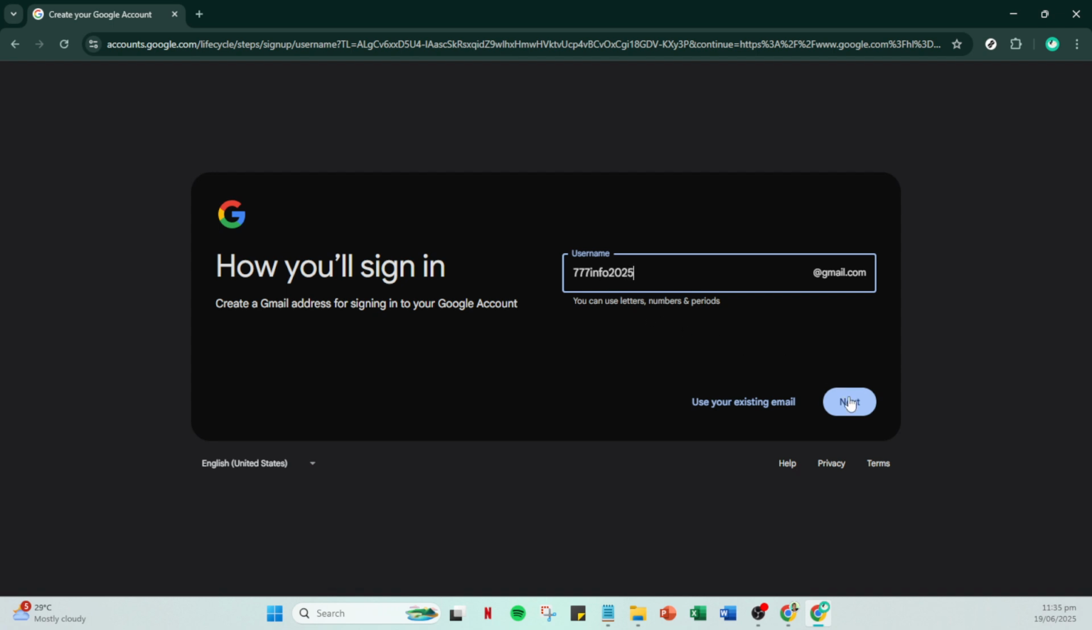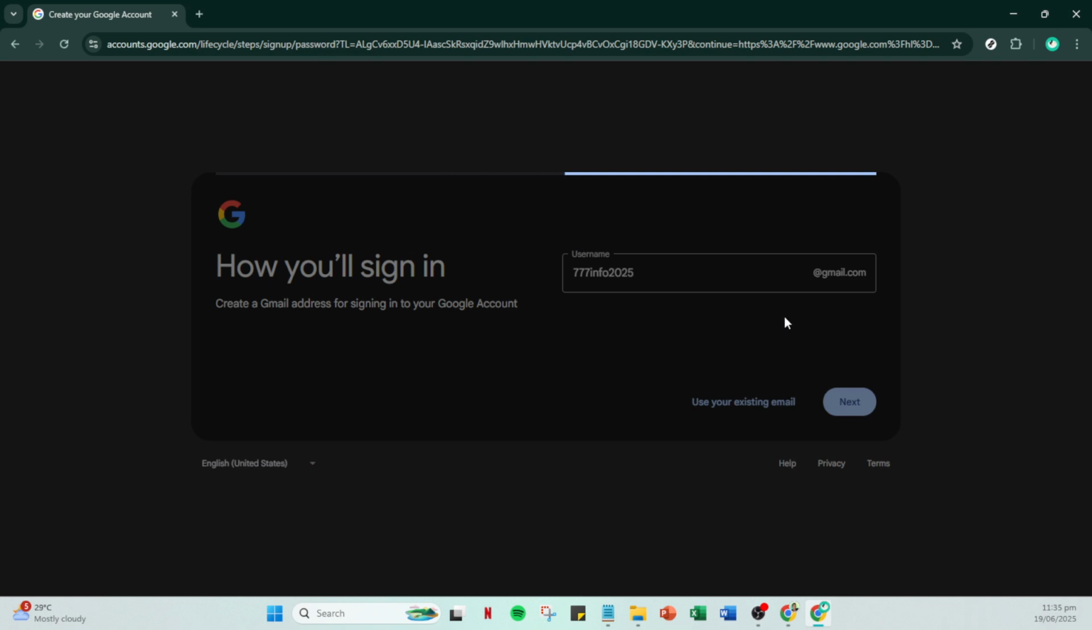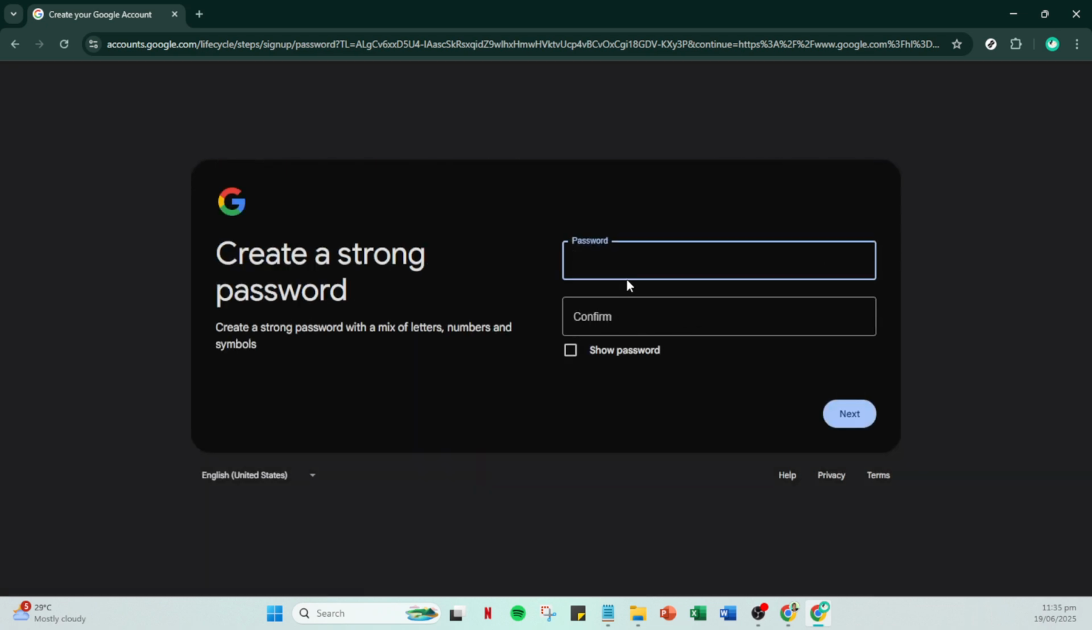At this point, you may need to verify your email address. Sometimes a verification code will be sent to another email you might have previously linked, or you may need to enter a phone number for verification purposes. Follow the instructions provided to complete this step.